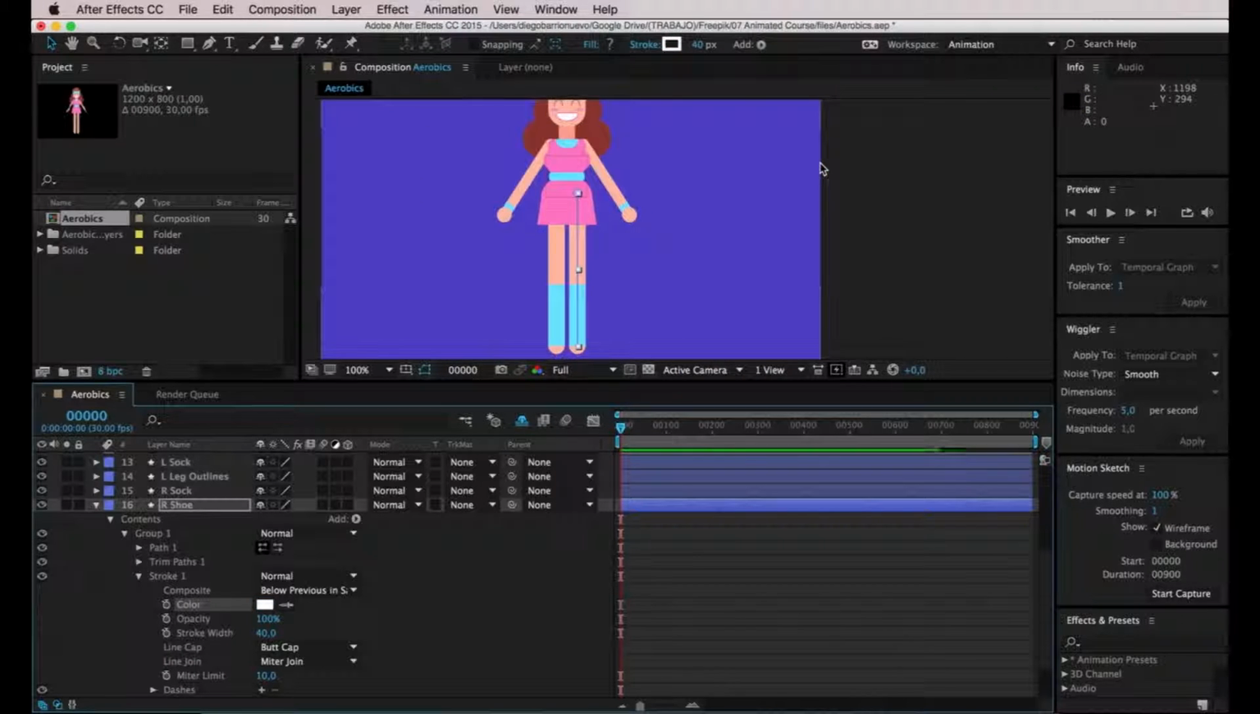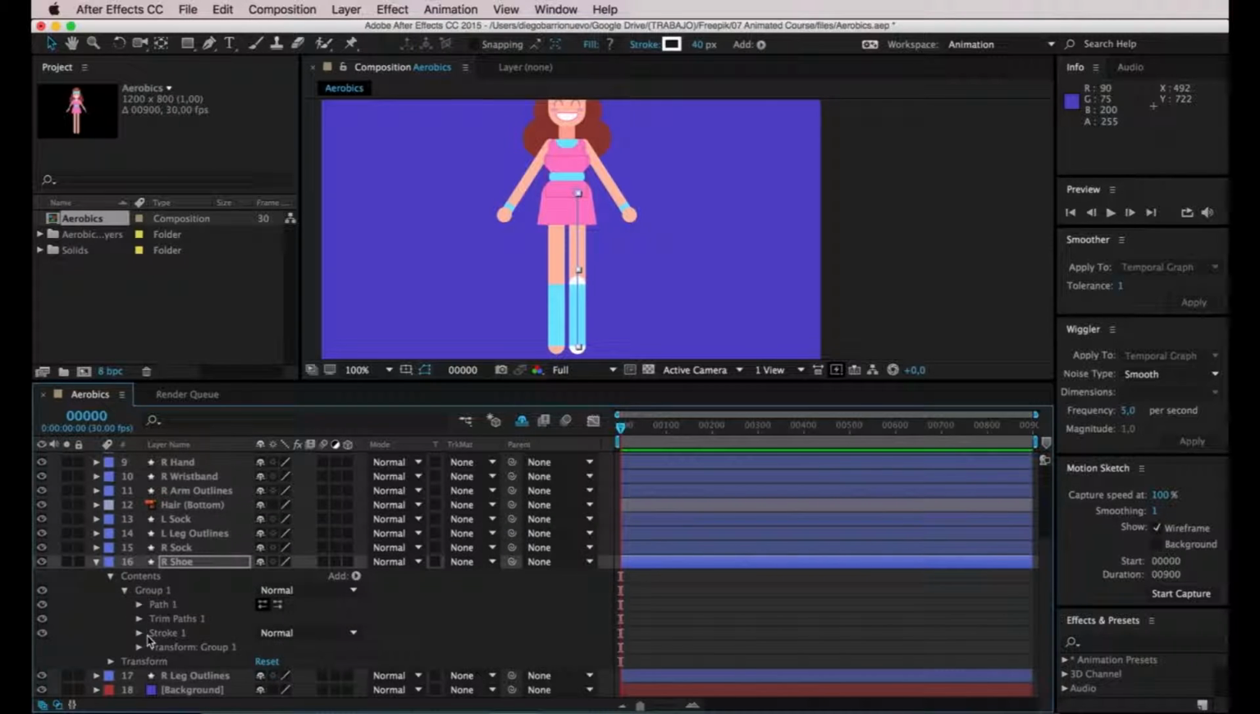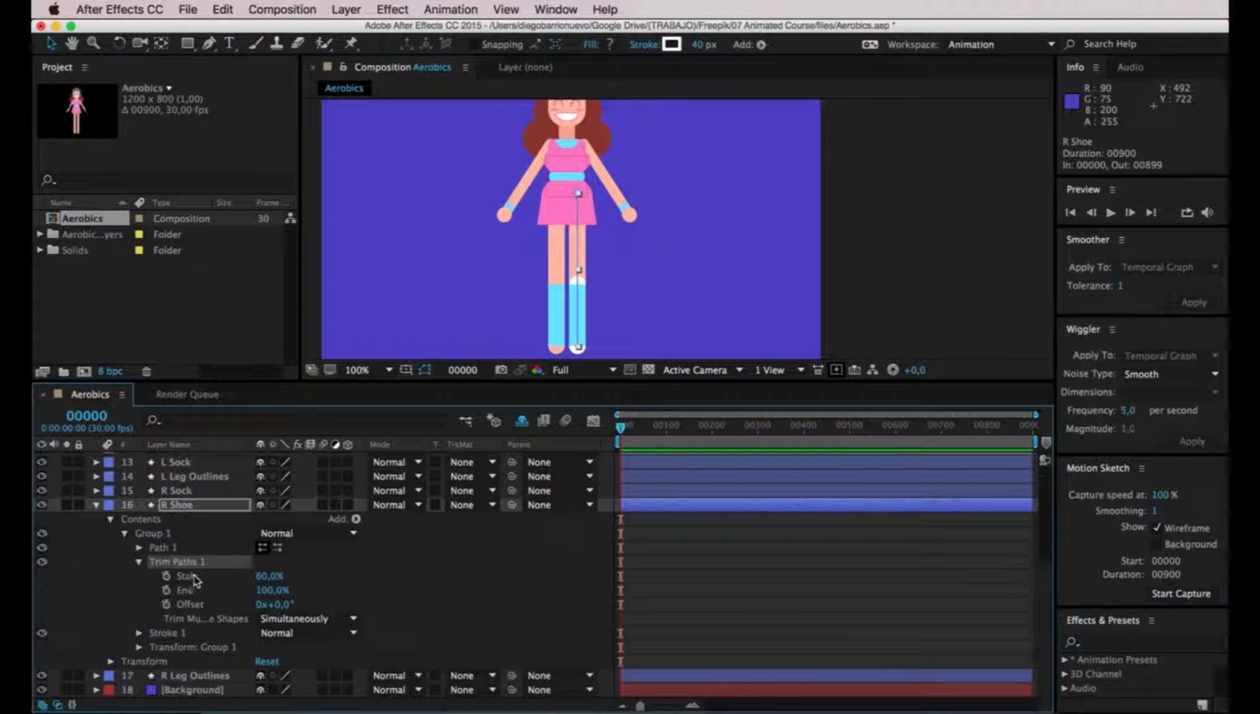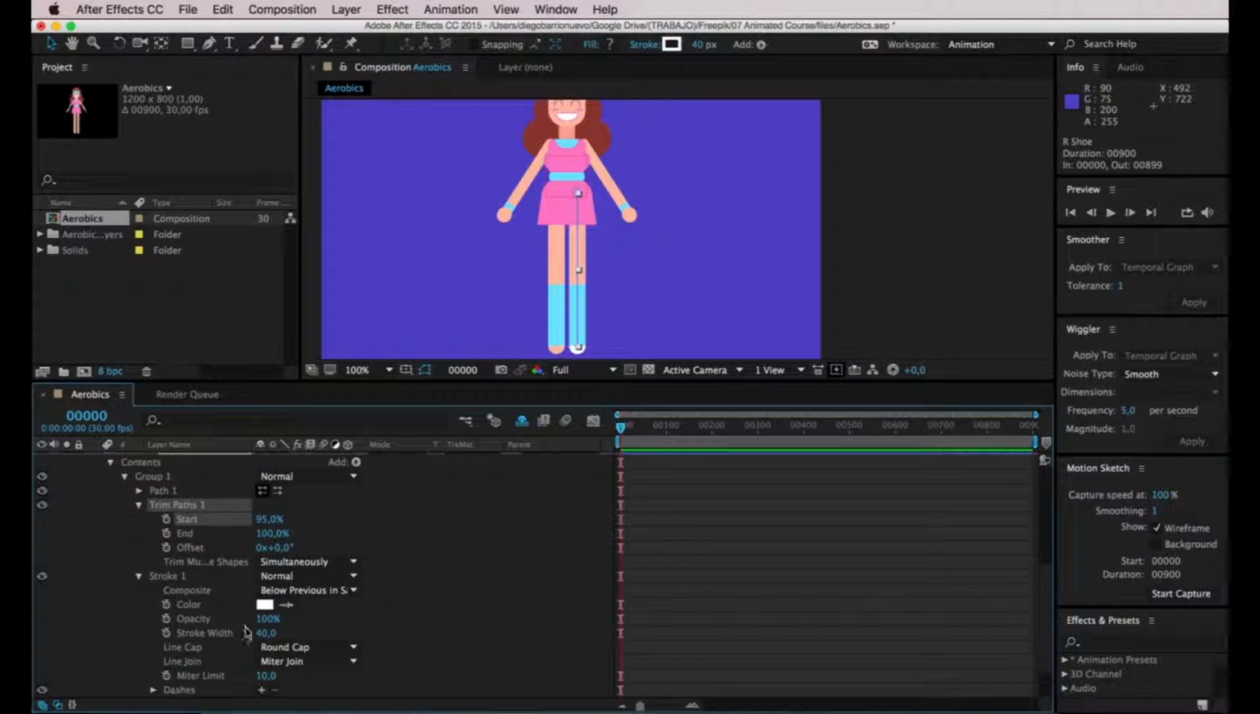Now I'm going to change the line cap to a round cap. And now we're going to expand this trim paths menu. Remember that we have duplicated the sock, which already had a trim path added, so we don't need to add it again. So I'm going to modify this, start 95 and 100. Then I'll enlarge the stroke width to, let's say, 50. And there we have it. It's very simple, but it now looks like a shoe.